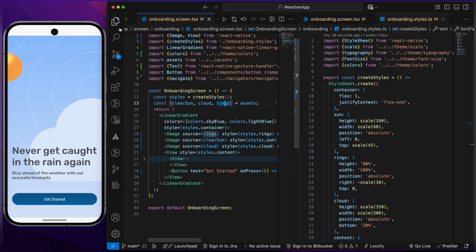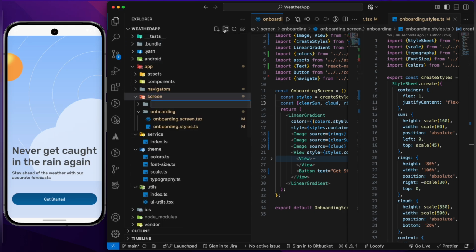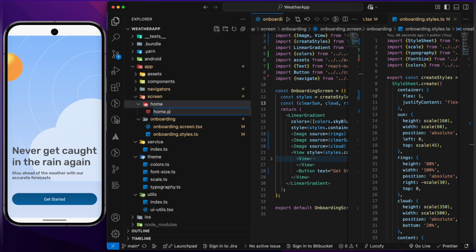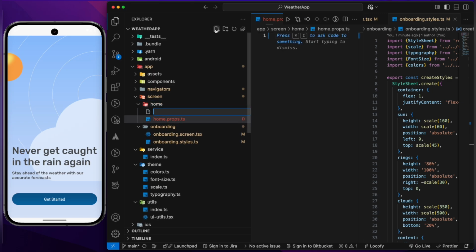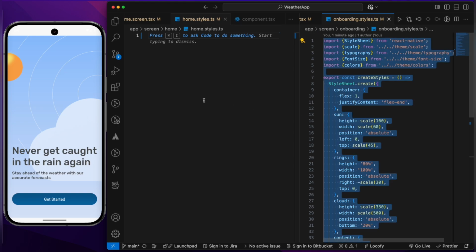So let me create one file over here. Let's add one folder which will be simply home. Inside that home we are going to have home.props.ts. Another thing, we are going to have home.screen.tsx. Another thing we are going to have is home.styles.ts.